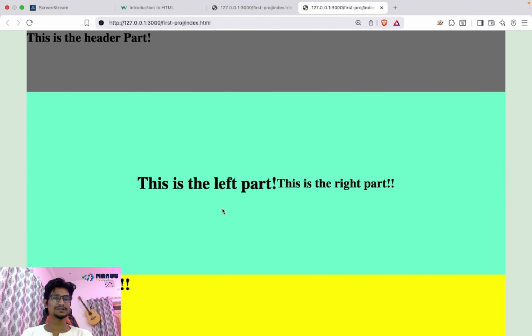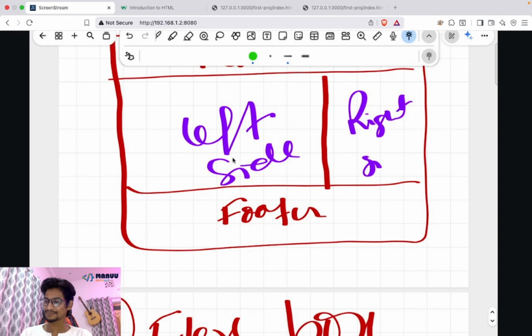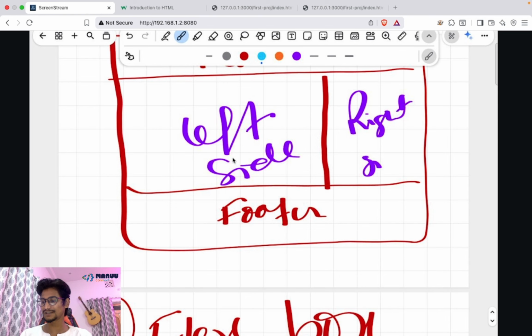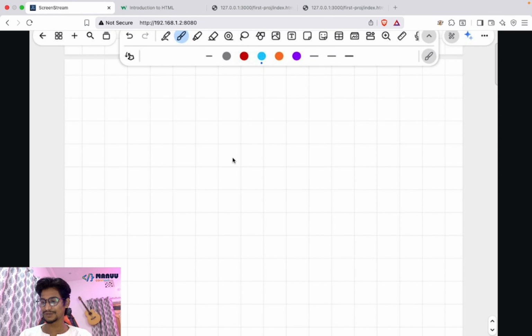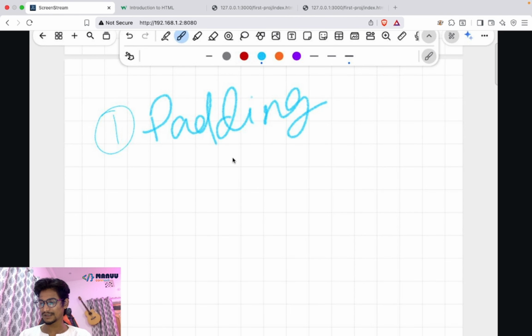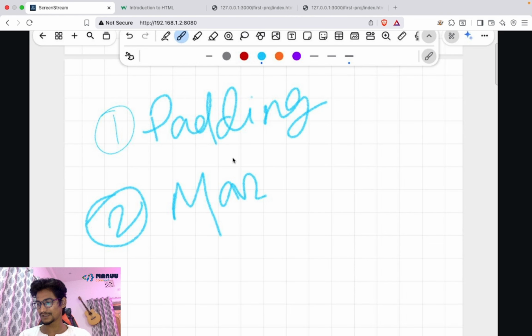You can see. And one more thing, we have things like padding and margin in CSS, right? Because we generally use these things. So let me tell you these things first, right? If I clear, you can use easily. The first thing is called padding, right? And the second thing is margin, right?